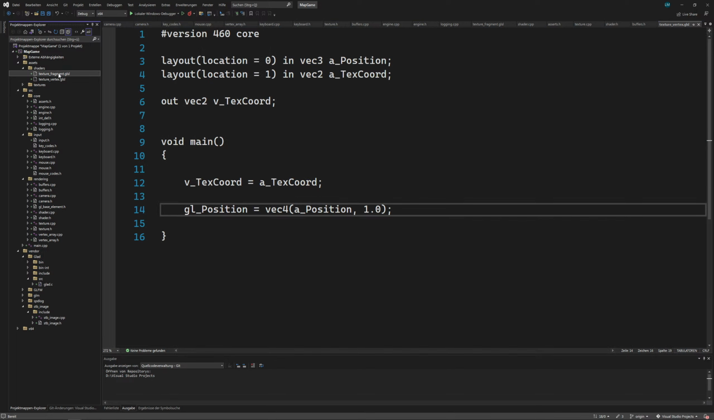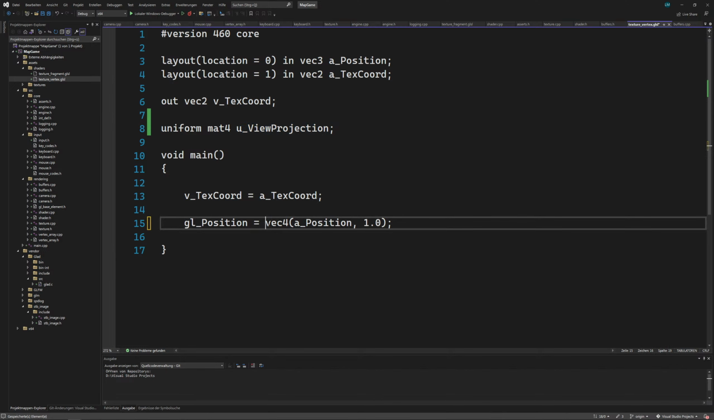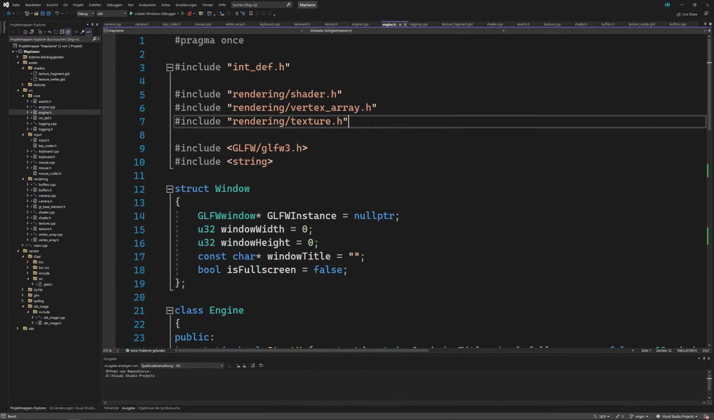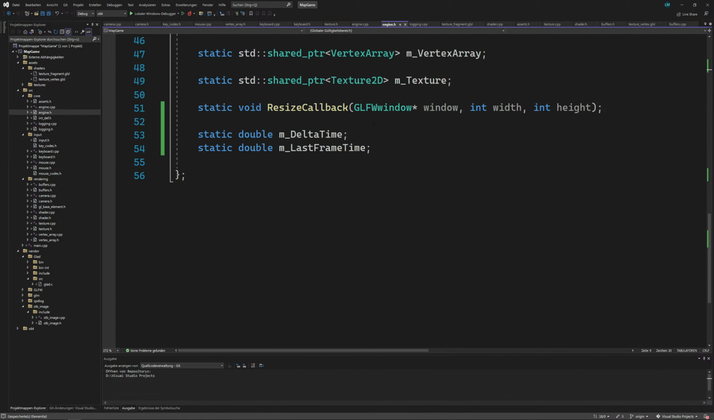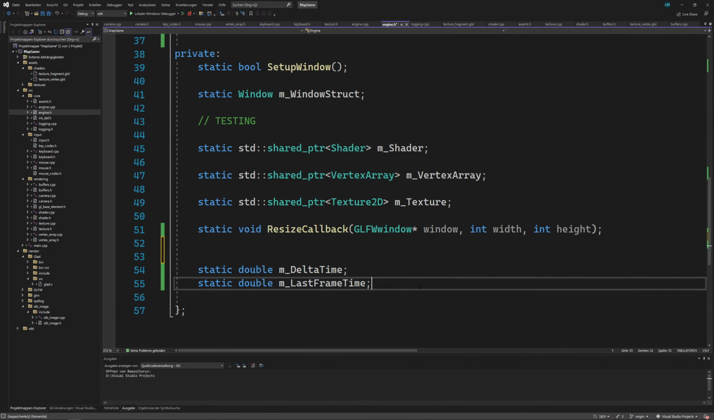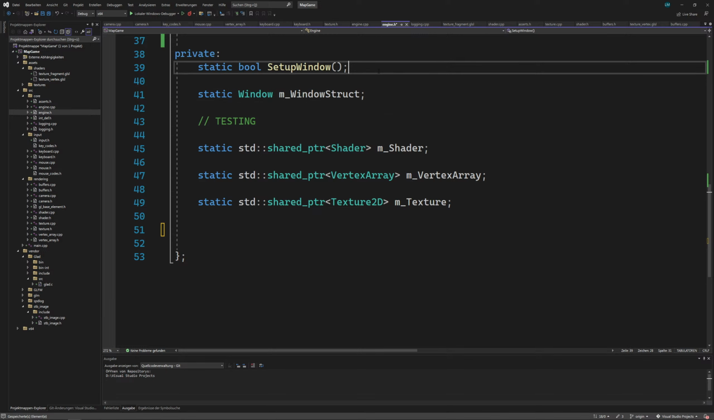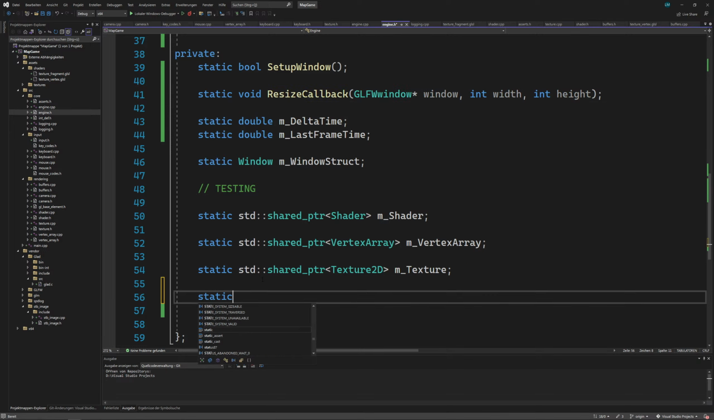Okay, nice. Now for the shader, we need one thing, which is a uniform map for view projection, and we multiply that with that. And then for the engine, we need to include rendering/camera. That's not for testing, so let's keep that up here. Static camera, camera.